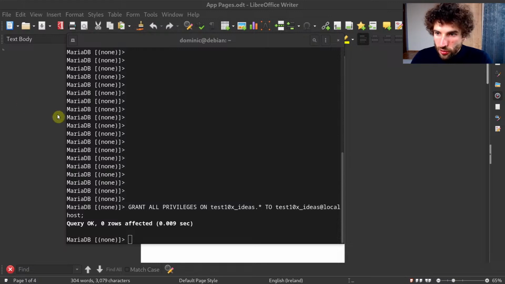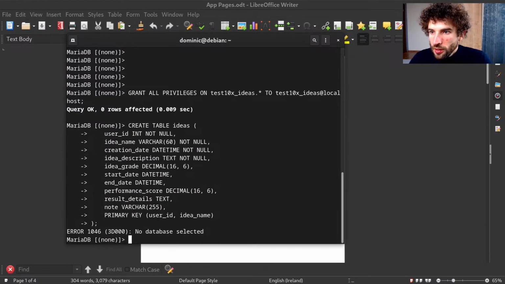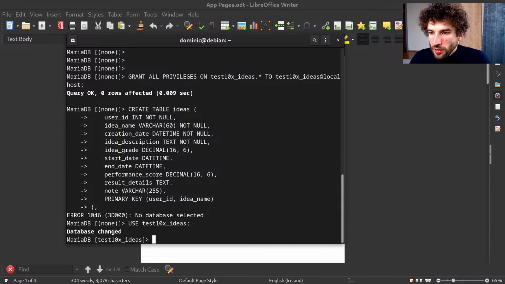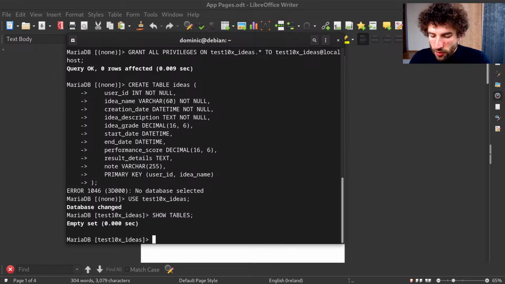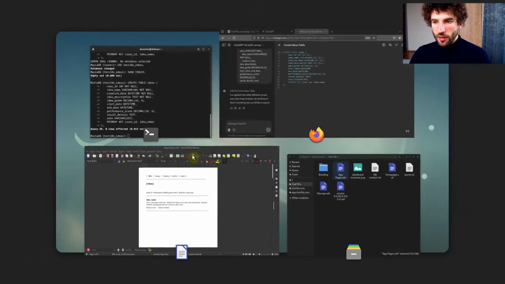So yeah, this morning earlier I developed this with ChatGPT. Okay, so we have to go use the database test 10x underscore ideas. Oh, and actually, have I made this before? Show tables. No, brand new. Okay. Bingo. Okay. Database created. So now on to the PHP.